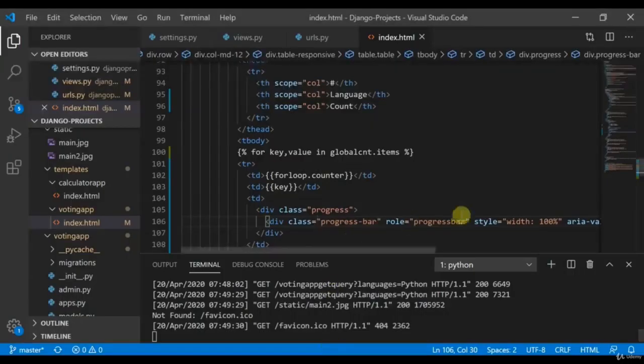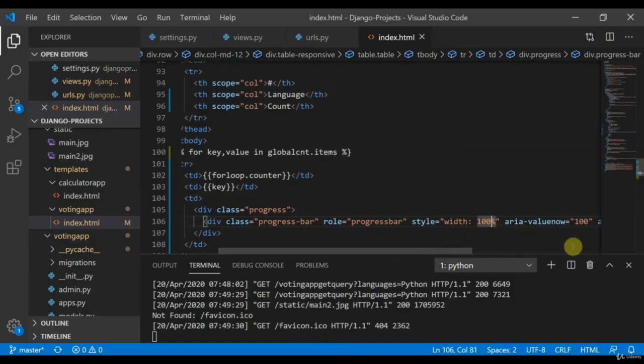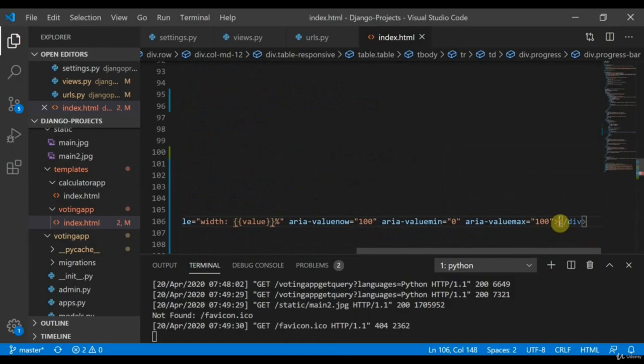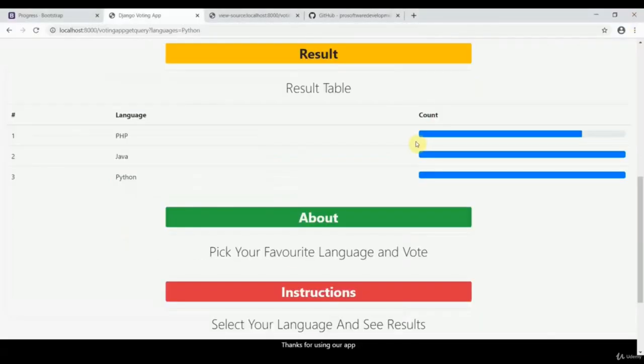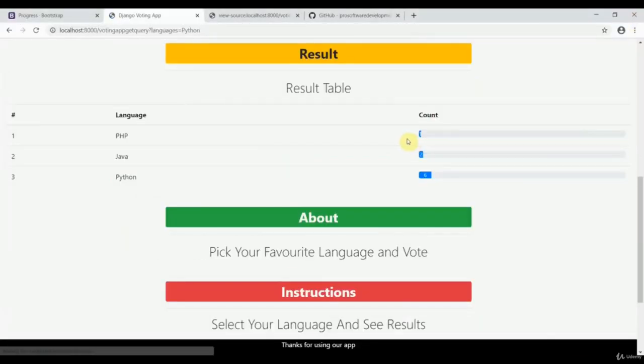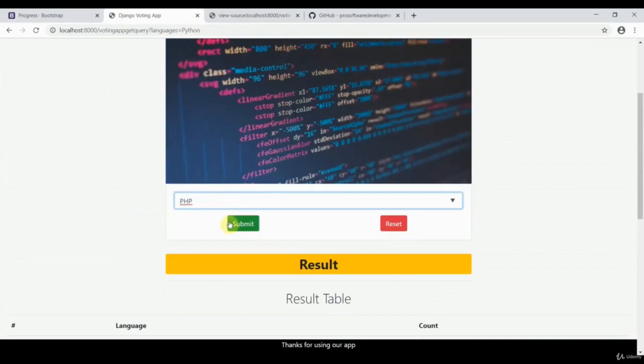So now what I want to tell you is that style should have the value here, value. Okay, and even here you can type value. So this should show the value in numbers on the progress bar. Okay, so let me refresh this page. So here you can see I have 1 count, 2 count, 6. Okay, so let me add a few more in PHP.